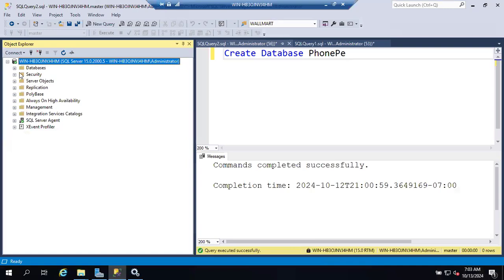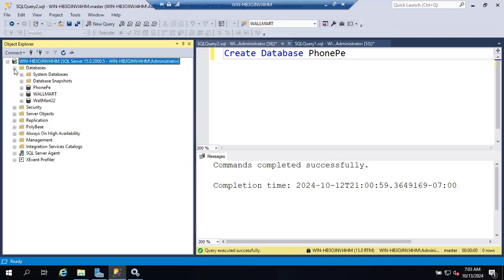When you expand databases, you can see system databases. There is a separate system databases folder, and user databases will be there. There are 2 types of databases: one is system database, the second is user database. System databases are the databases that you get when you install the SQL Server. With the installation, we get the SQL Server system databases, guys. These are called system databases.